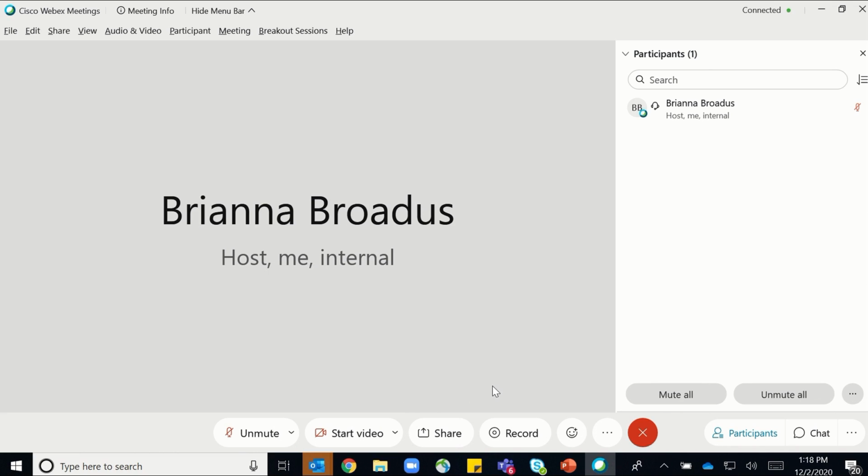A toolbar is shown at the bottom of the screen. In the middle of the toolbar are 7 buttons labeled Unmute, Start Video, Share, Record, followed by a button of a smiley face emoji and a button of 3 horizontal dots. To the right is a red button with an X in it. On the right in the toolbar are 3 more buttons labeled Participants, Chat, and another button of 3 horizontal dots.